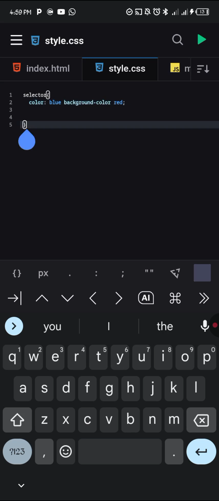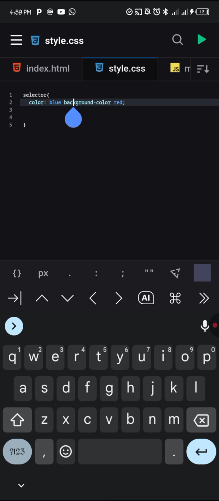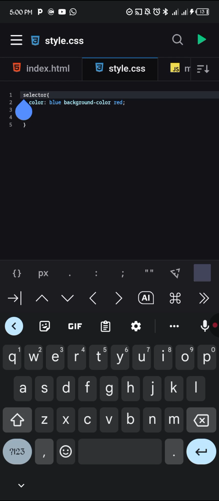Now you see that the computer detected no errors, because the computer will understand what you are doing, right? This is a property, this is a value, this is another property, and this is the value. Now let's give this to a selector. We know the different types of selector we have. We have the tag name selector, we have the class name, we have a lot of selectors, right? So now let's talk about this.